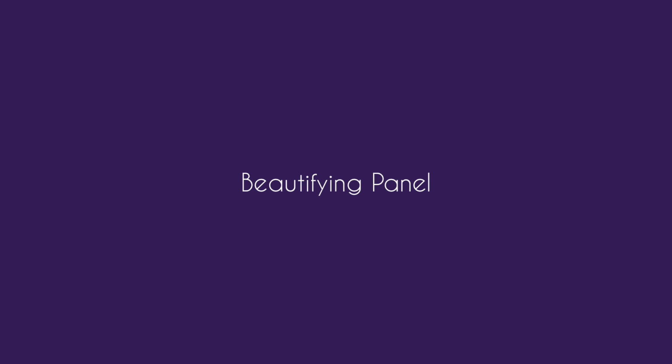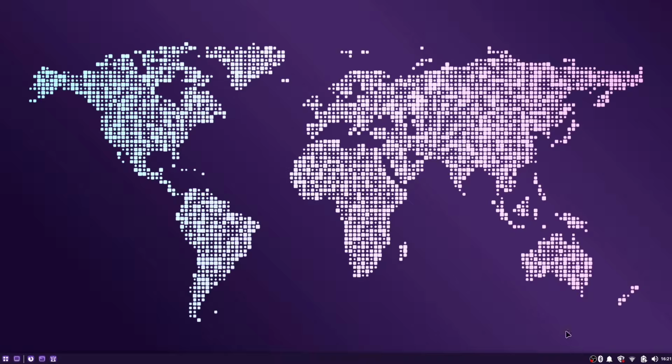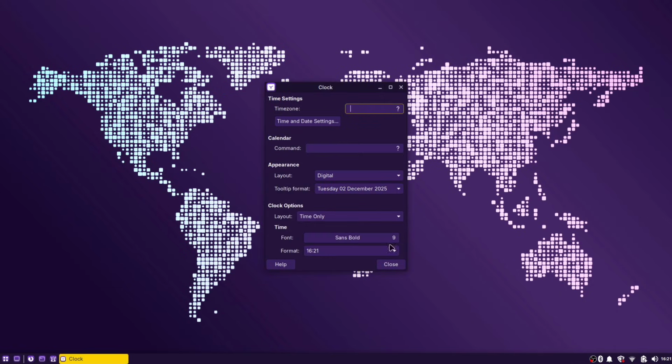Next up, let's focus on beautifying our panel, starting with the clock appearance. Right-click on the clock in your panel and select Properties. Here, I am using a custom date format that displays all the necessary date and time information in a concise way. If you want to create your own custom format, simply click the Help button right here.